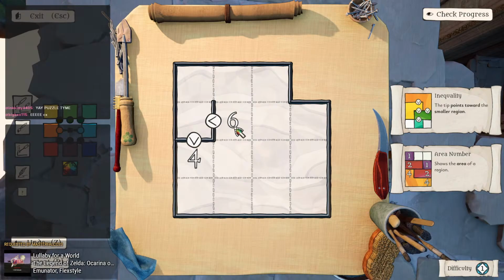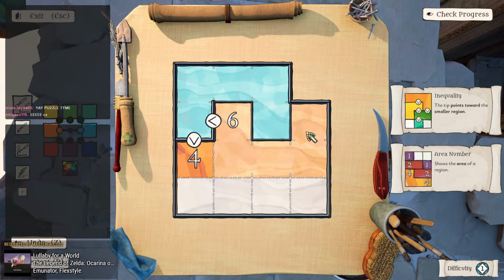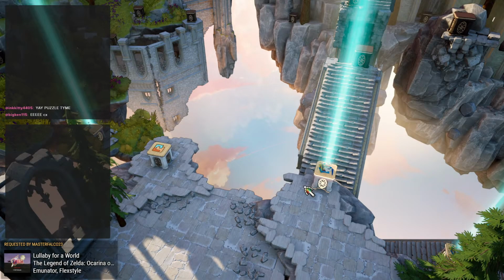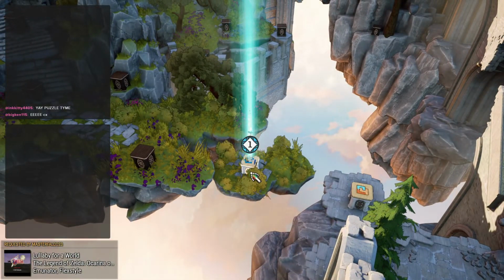Right. Well, this is a 4, which is smaller than whatever this is, which is smaller than the 6. So this has to be a 5. Easy enough. Add a 5. Add a 6. And there's a 4. Off to a flying start.